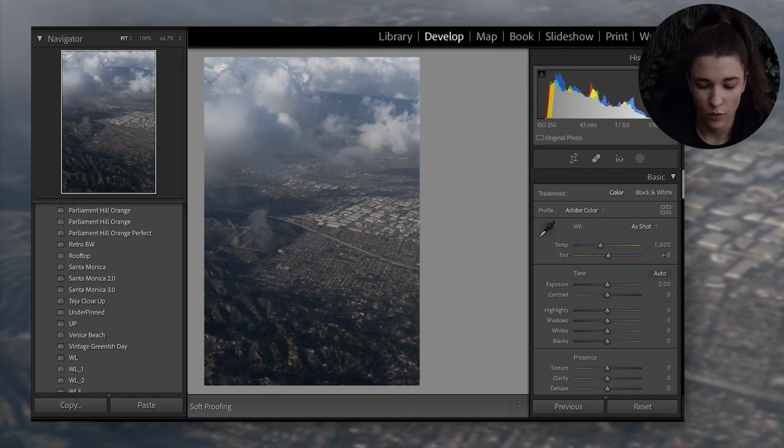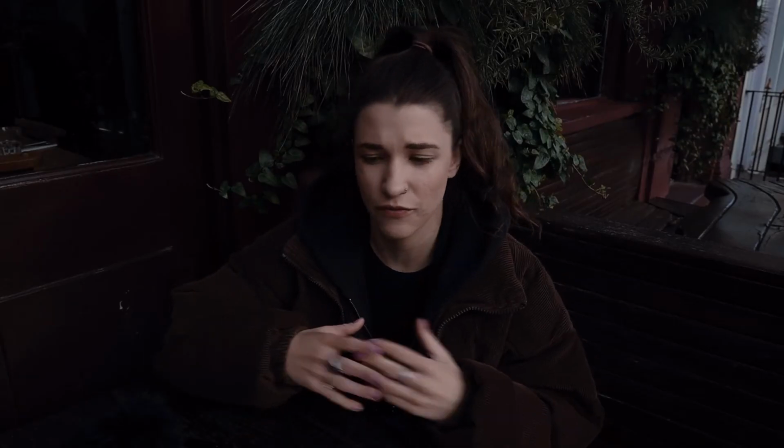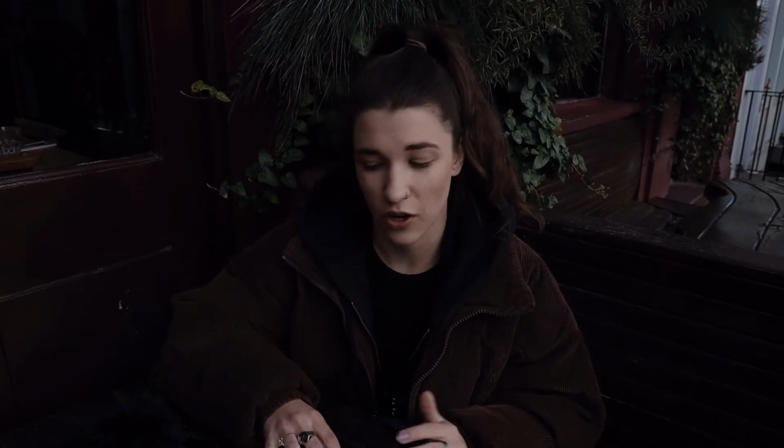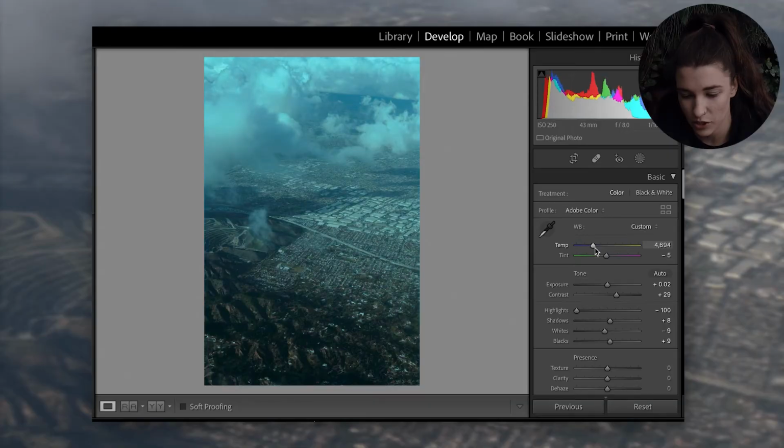The first thing I'll do is apply the Santa Monica preset. Whenever you get a new photo and you're not sure what direction to go, you can just play a little bit with the temperature and the difference is huge. In this video specifically, what I wanted to show you is how much the brushes help when it comes to editing, because they can make your image look completely different, and I think that's so cool.